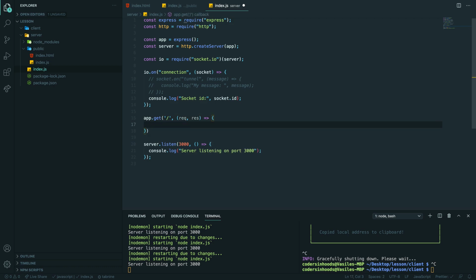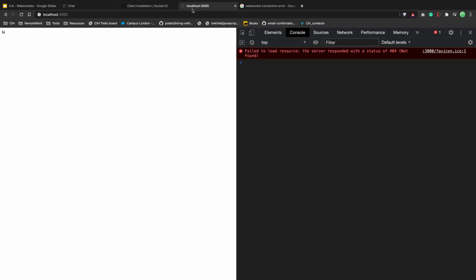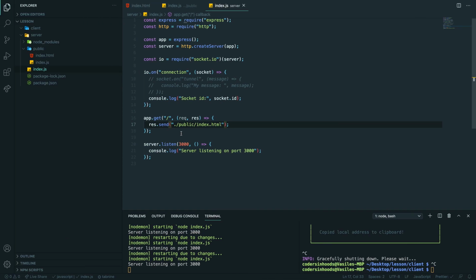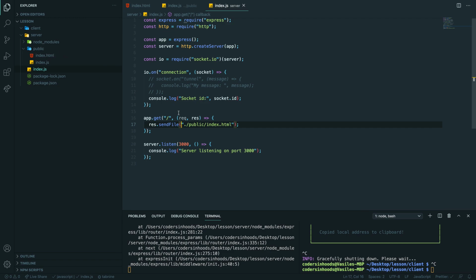But if we have it on the server side, response.send, we can send our public/index.html. Let's see, will we have any connection? So this is 3000. Perfect. Actually, it's sendFile, right? Send file. Path must be absolute. Okay.